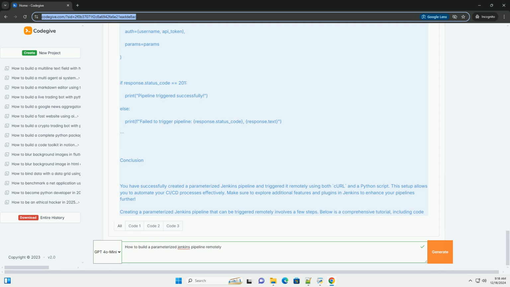Step 2. Create a parameterized pipeline job. 1. Log in to Jenkins. Open your web browser and navigate to your Jenkins instance, for example http://localhost:8080. 2. Create a new job. Click on New Item. Enter a name for your pipeline, for example my-parameterized-pipeline. Select Pipeline and click OK.